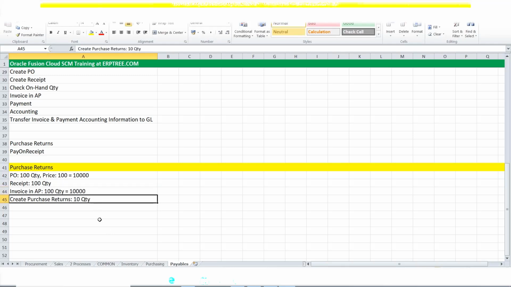When you perform the purchase returns, if you want to create the debit memo against the AP invoice, when you return the 10 quantity, we have to reduce the equivalent amount from the AP invoice. If you want to create the debit memo automatically, yes, you can do that, or else manually you can create the debit memo and reduce the amount from this AP invoice, and the remaining amount we can pay to the supplier.